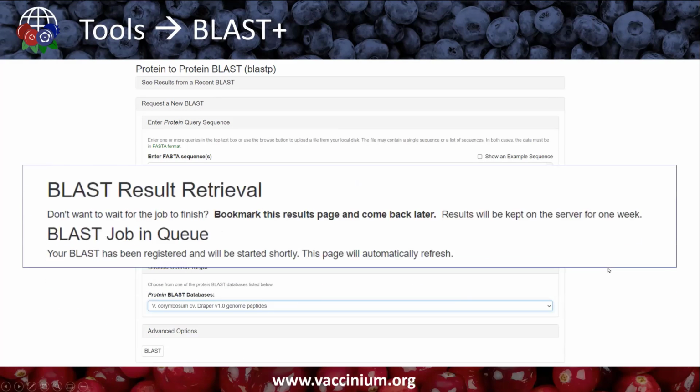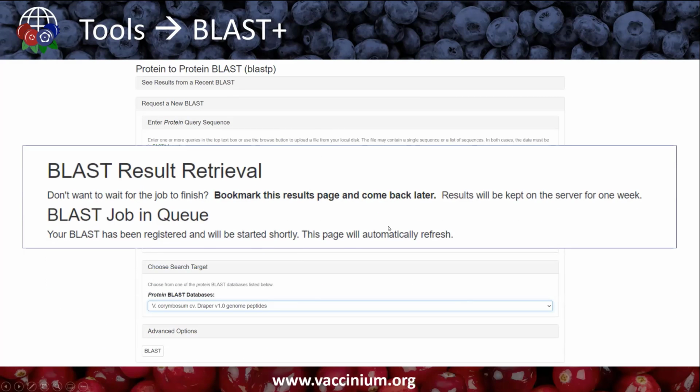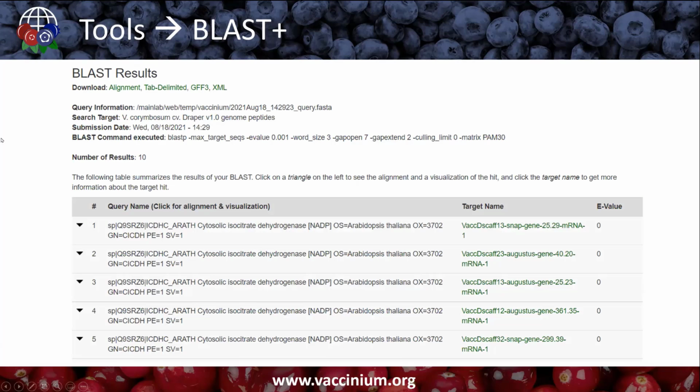And I just want to point out that if you do a BLAST job with multiple sequences, you don't have to sit here and wait for it to finish. We do allow you to bookmark a results page. It's going to be a unique URL for your results, and it's kept on the server for a week after it finishes. Anyway, so here are the BLAST results that you would see on GDV.